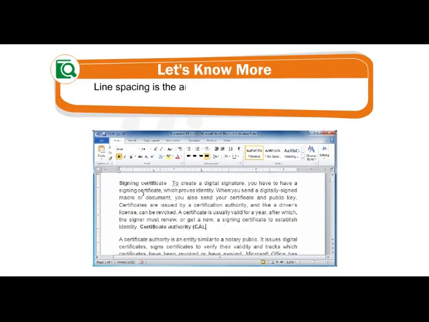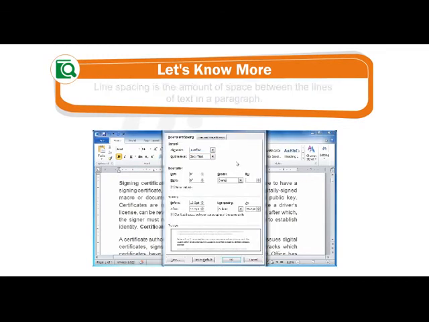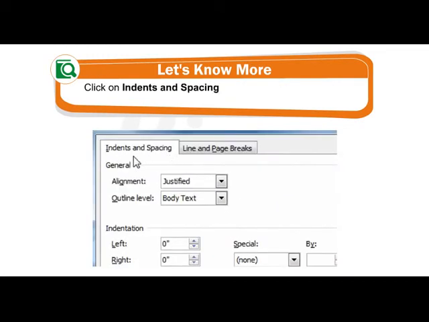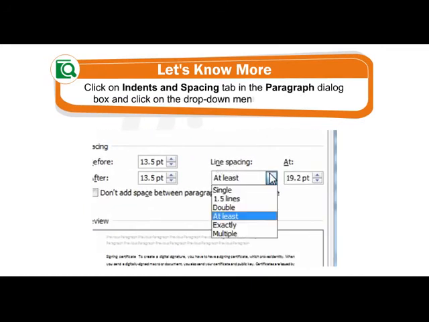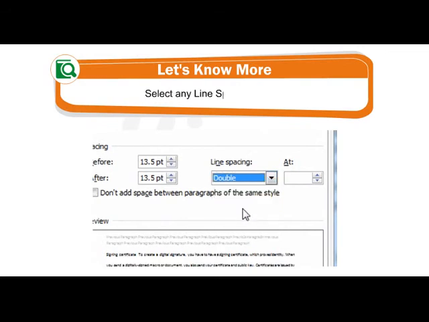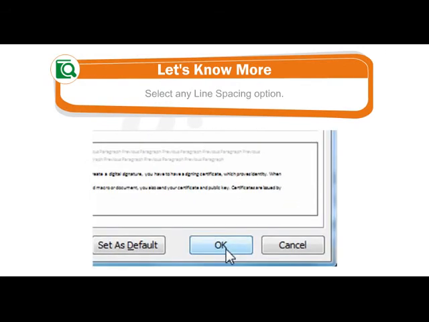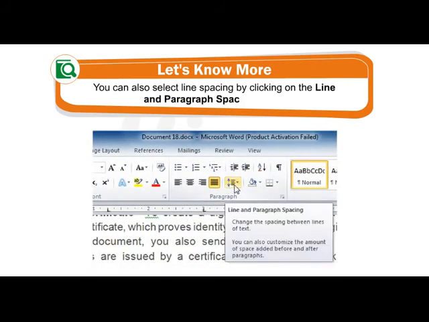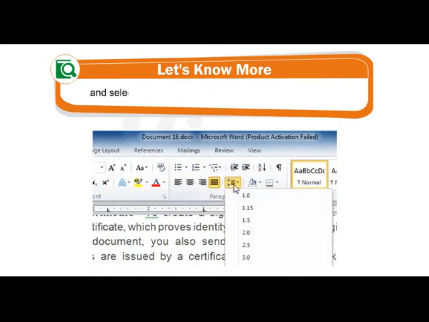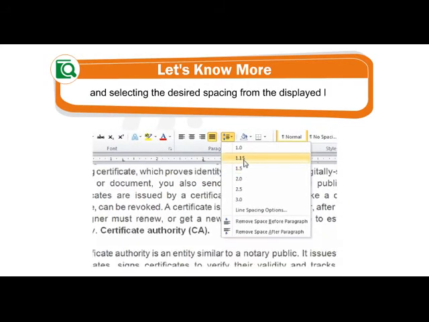Line spacing is the amount of space between the lines of text in a paragraph. Click on Indents and Spacing tab in the Paragraph dialog box and click on the drop-down menu of Line Spacing. Select any line spacing option. You can also select line spacing by clicking on the Line and Paragraph Spacing button and selecting the desired spacing from the displayed list.